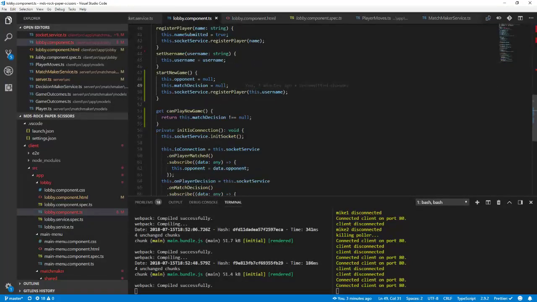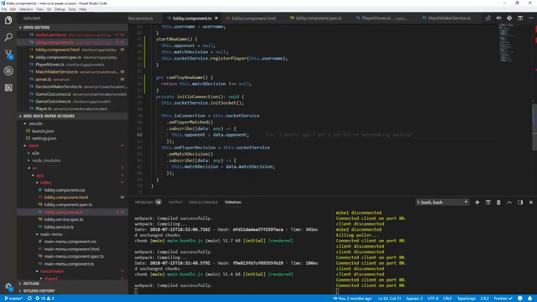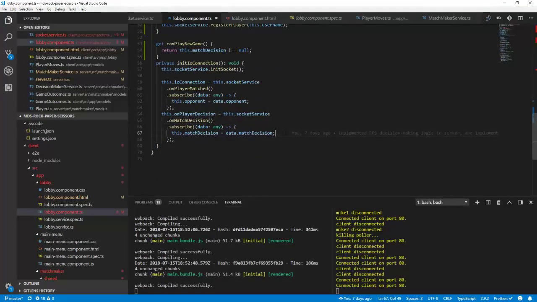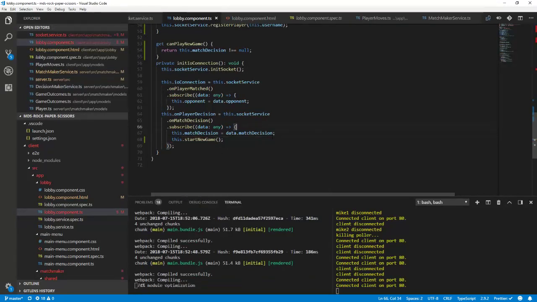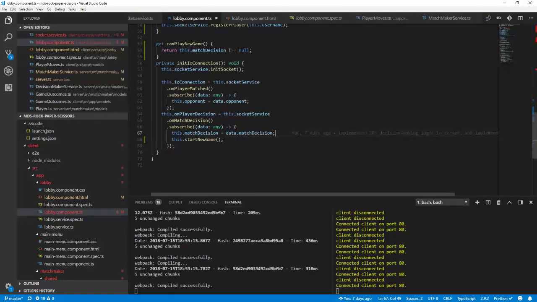So what we do there instead is, on receipt of a match decision, we say start new game. And at the moment, match decision is just an integer. I do have plans to make this a bit more sophisticated, and instead of returning just an integer value of 0, 1, or 2 to signify victory, loss, or draw, I also want to return information like the move that the other player made. Because at the minute it's kind of you lost and you don't actually know why you lost, so I do need to do that.